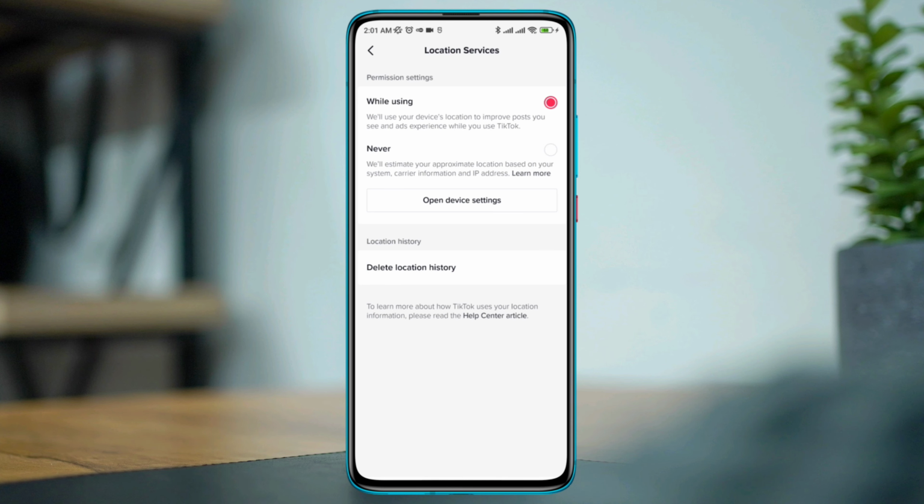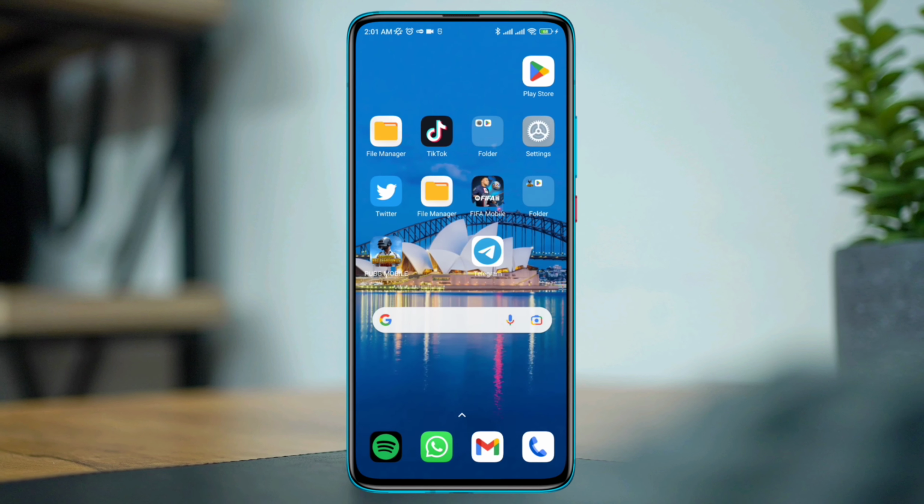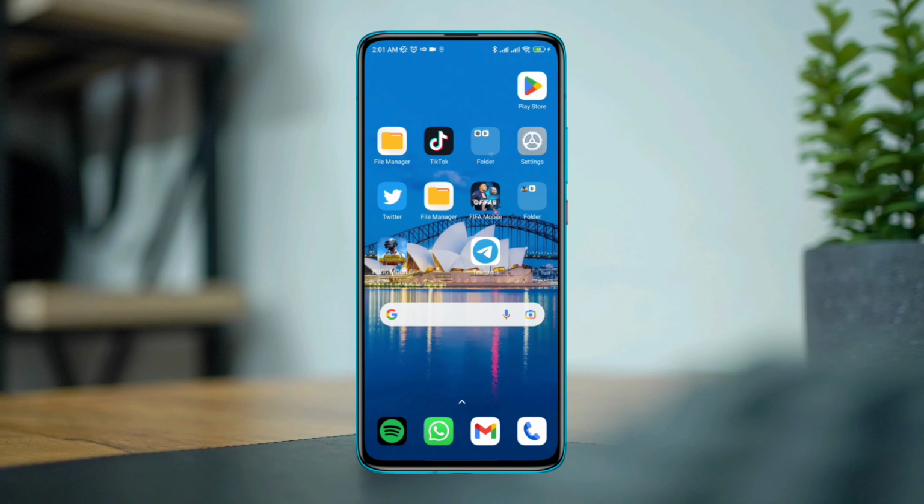Honestly, after these 5 tricks, your video will blow up on the internet, and these are the real and organic ways you can grow on TikTok.